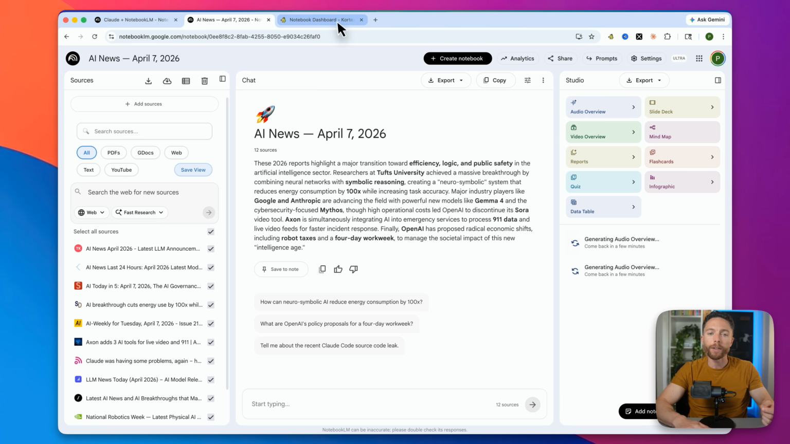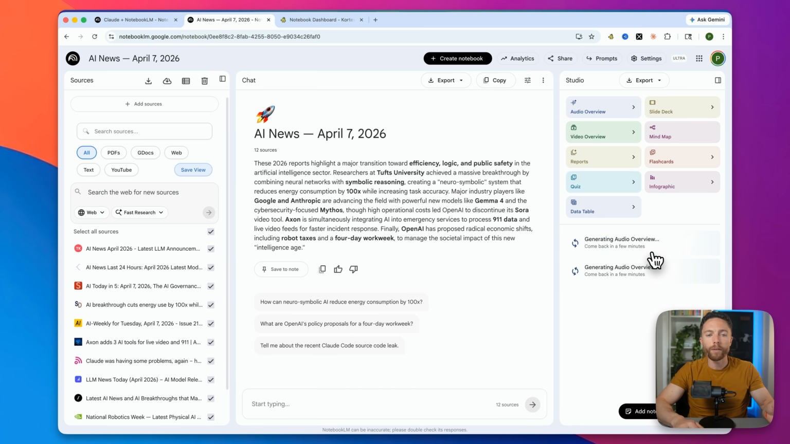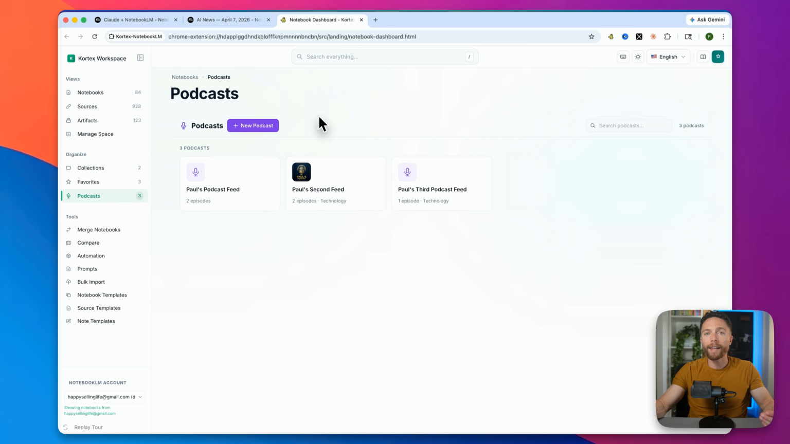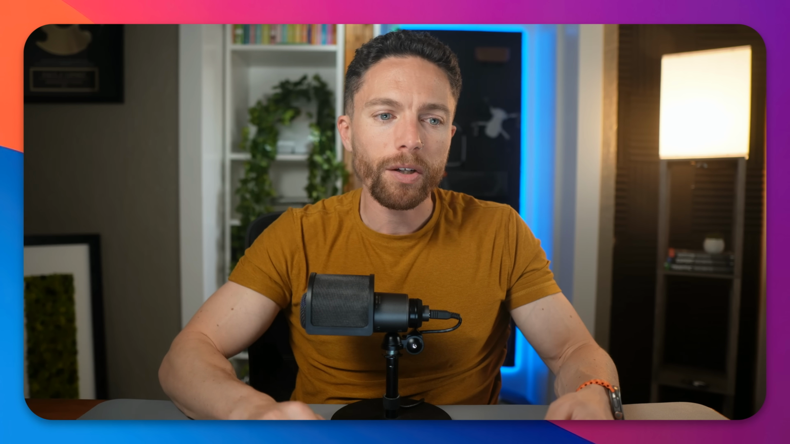And what makes this really cool, there's this third-party tool, this Chrome extension called Cortex. This allows you to create these podcast feeds based on your audio overviews. And so here's one of them, it's called Paul's Second Feed. I'm actually subscribed to this on my phone. So automatically, anytime an audio overview is generated inside of NotebookLM, this app will automatically add it to my podcast feed. So by the time I wake up, it is downloaded inside the podcast app on my phone, ready for me to listen to.